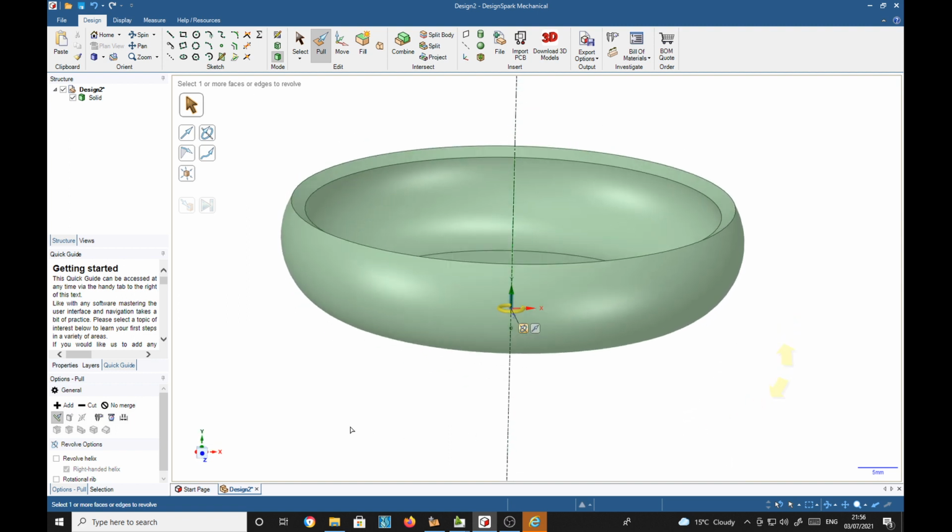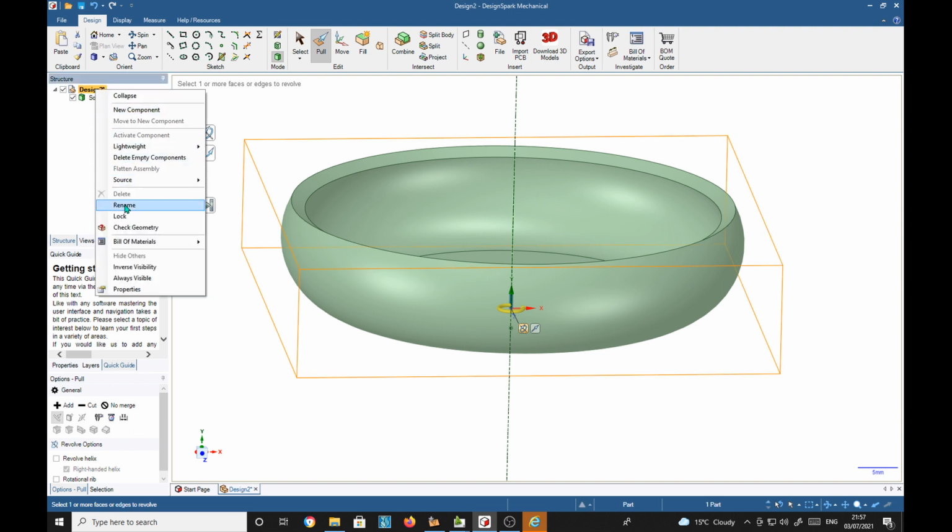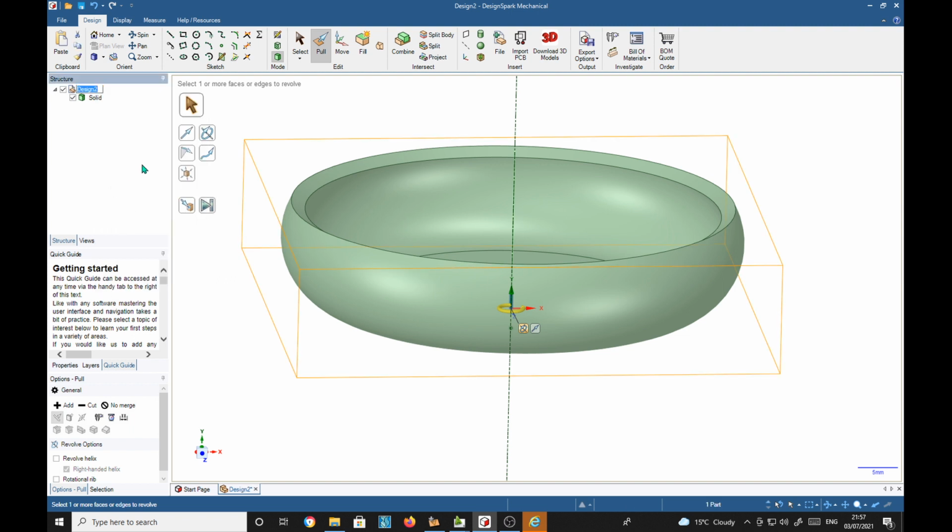So that's one method, so we'll call that, rename, rounded wooden bowl number 1. Save.